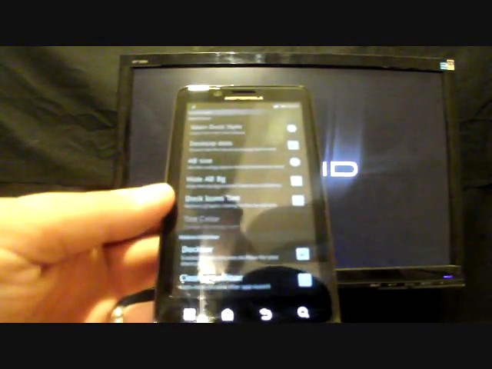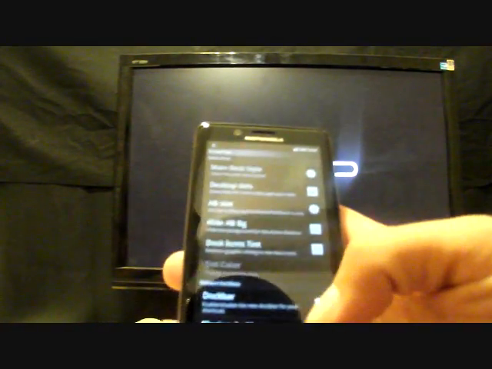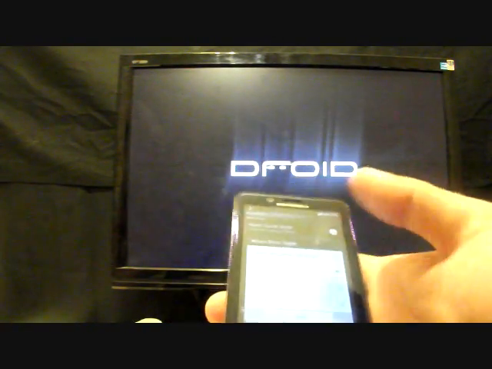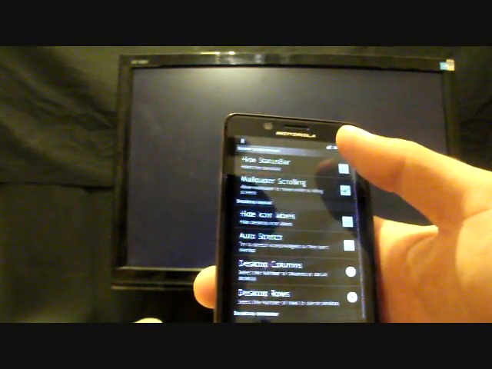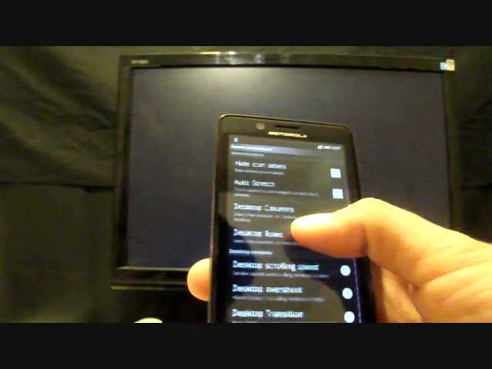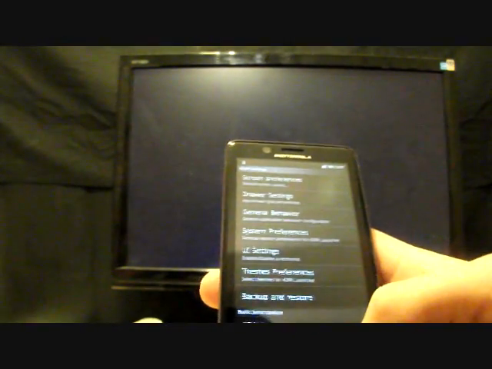Okay, I'm sorry, it comes with ADW Launcher, not Launcher Pro. So you can actually go into ADW Launcher and change some of the settings there, like your main dock style. I prefer 5 icons. Screen preferences. And desktop transition. You can change it to cube, which is what I prefer.